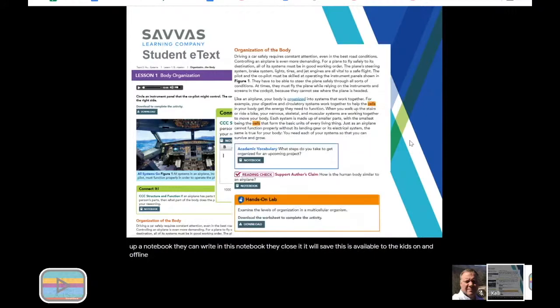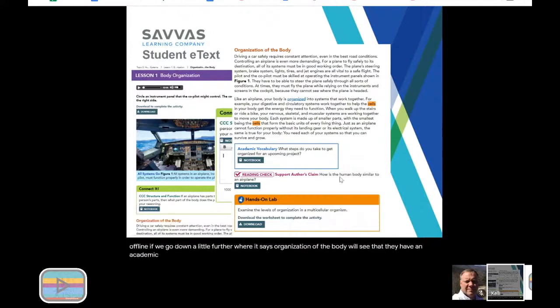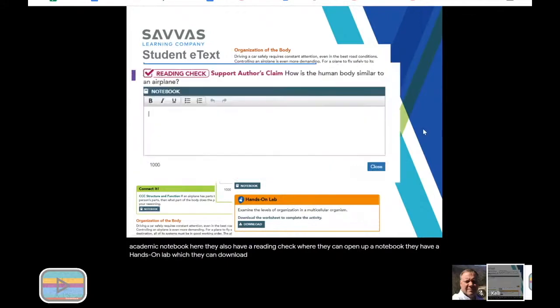If we go down a little further where it says organization of the body, we'll see that they have an academic notebook here. They also have a reading check where they can open up a notebook. They have a hands-on lab which they can download. There's the reading check. When they open it, it says support the author's claim.